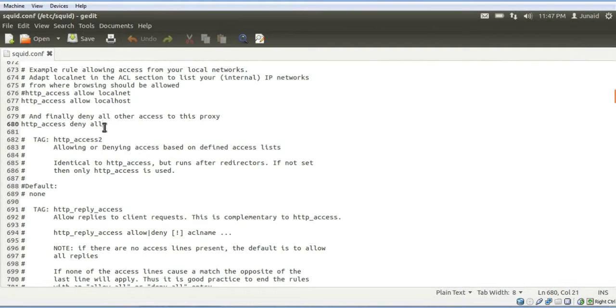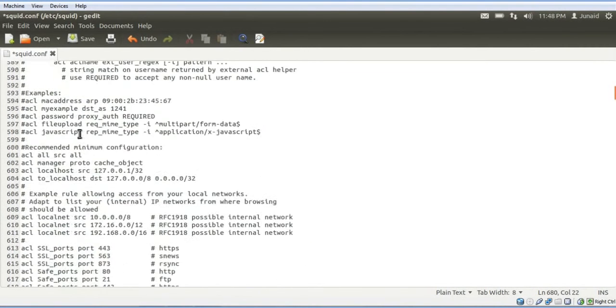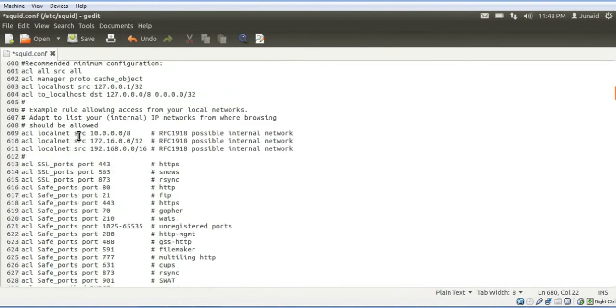So to block some of the websites and allow the rest, what we can do is change it to allow all. So now it's http_access allow all, but this will allow unlimited access to all the websites. For that, we now create an access control list near the line 600s.